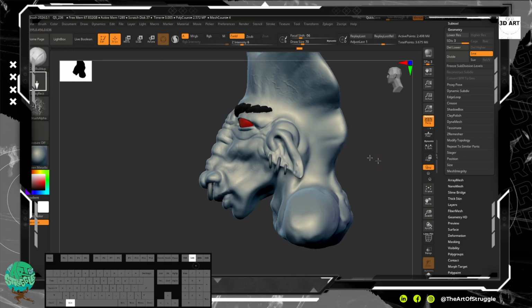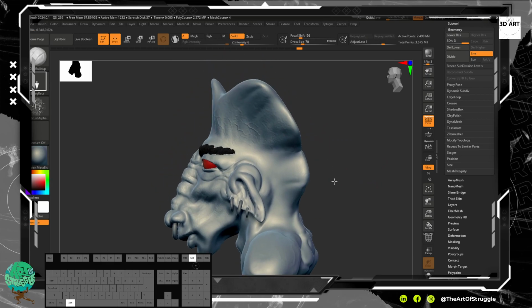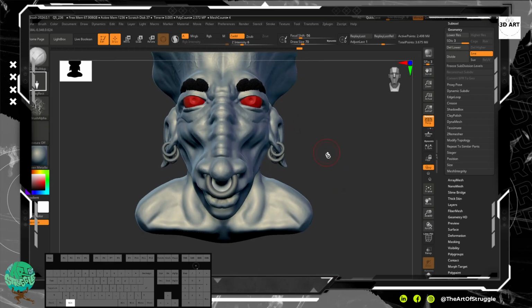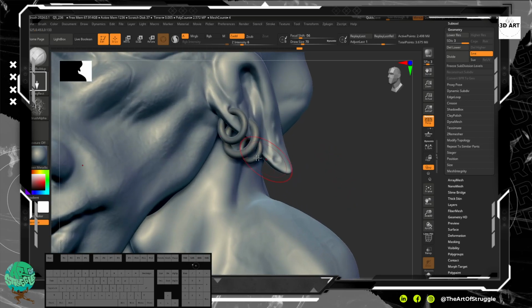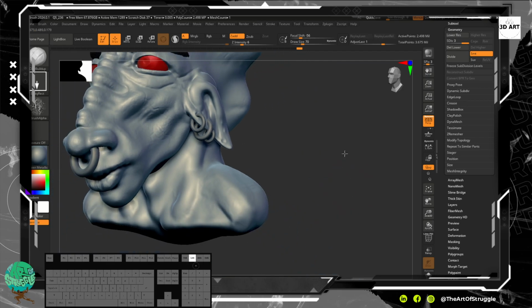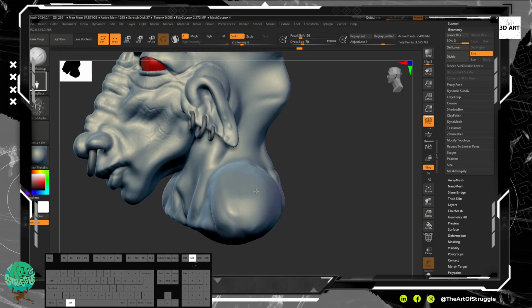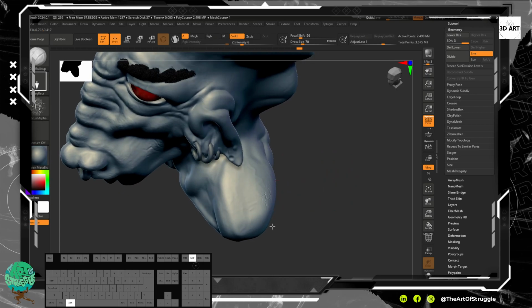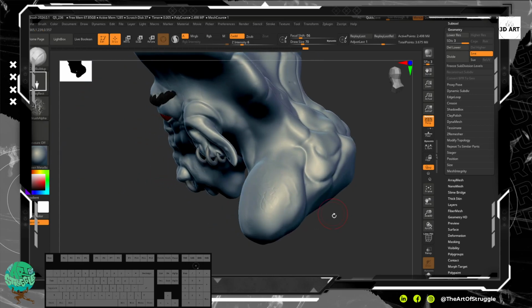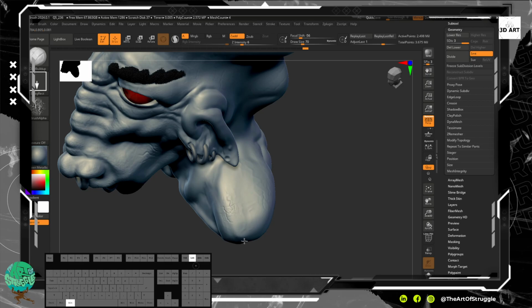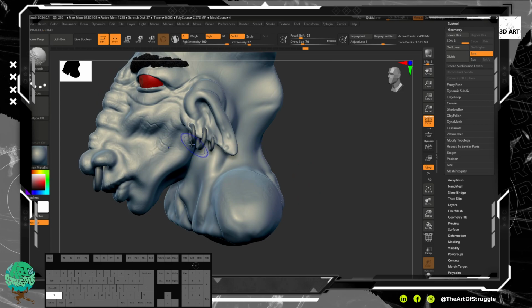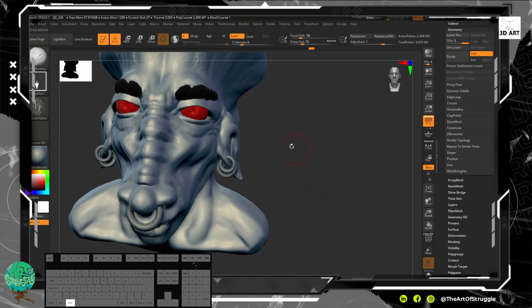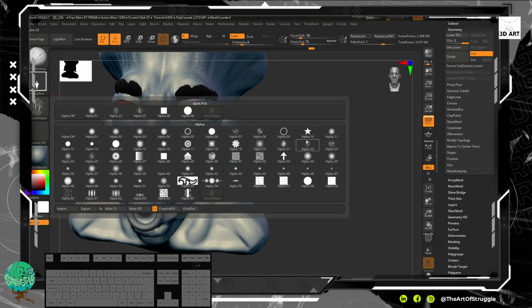Boom. And another thing is right now it's on Z add, right? If I do Z sub, I can start to cut into the mesh itself. So I'm going to hold Alt, right? Now I can start to get what looks more like the skin, right?